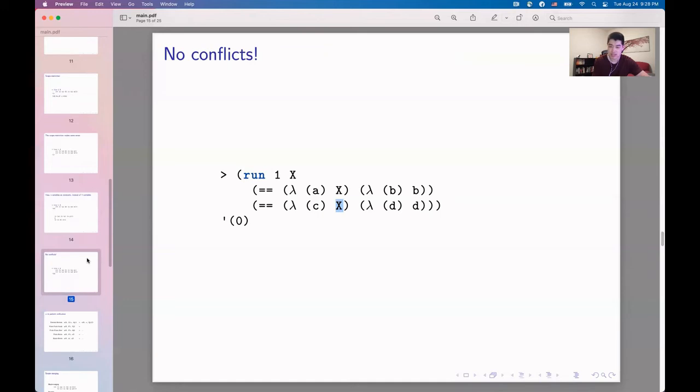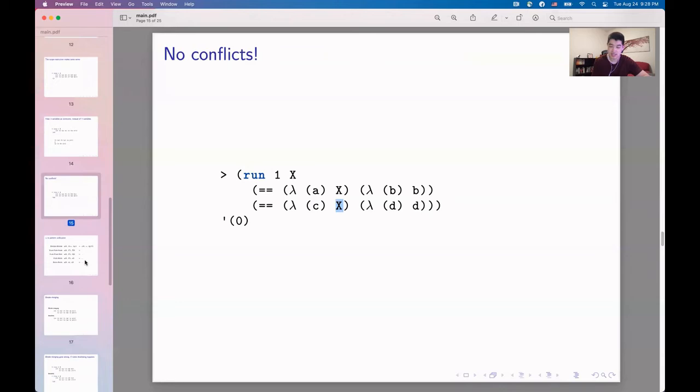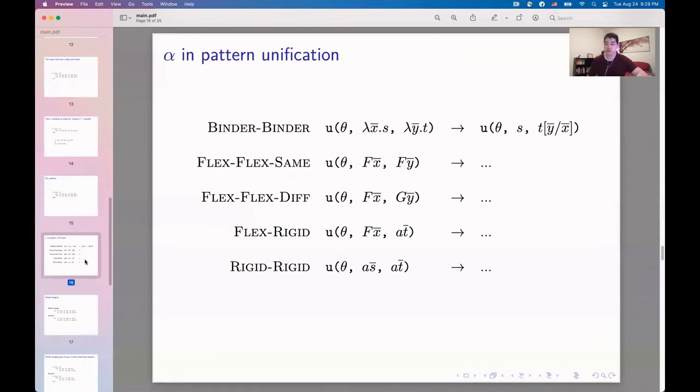We will get back to this mystery later, but for now, let's switch gears a little bit and look at a similar but different problem. That is how alpha equivalence is handled in higher order unification. If we zoom in on the rewriting rules and just focus on the binder-binder rule, traditionally, in all literature on higher order unification, binder-binder is handled in this way, and we call it binder merging.